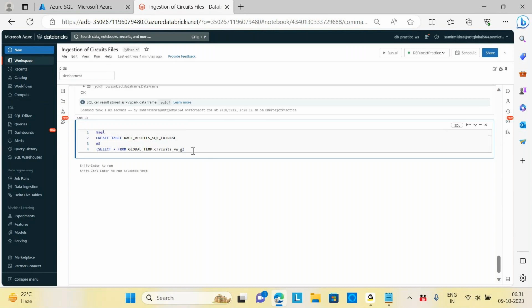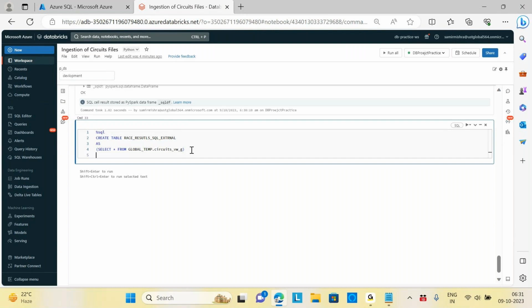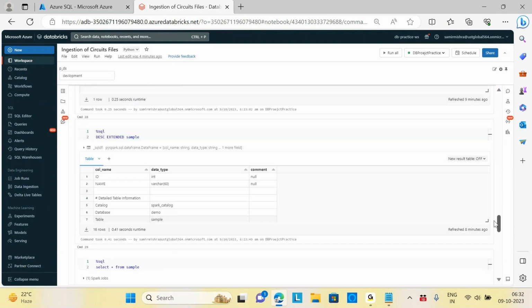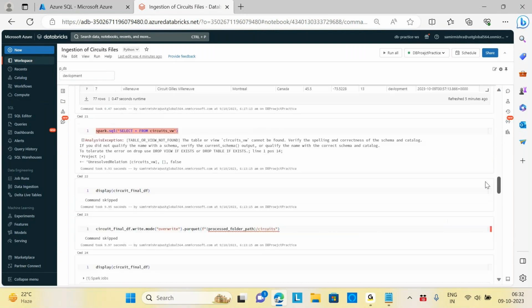In the external table, when you are creating it, we use another terminology: we will store this data in a particular location. Why will we do it? Let's see. I will say using, just try to understand this. I will say my location, and I have a mount point, right? Let's understand where this mount point is.